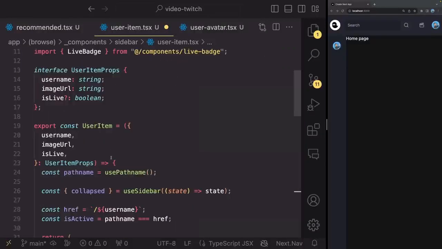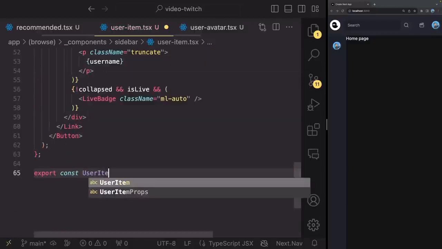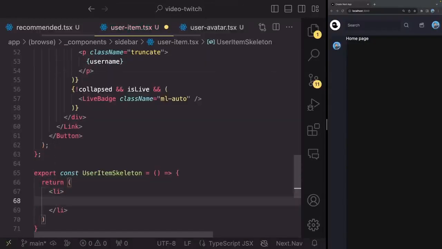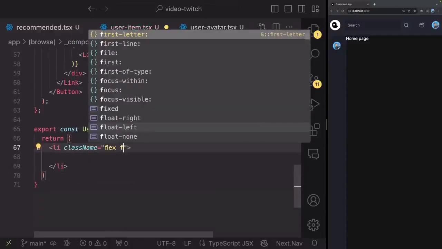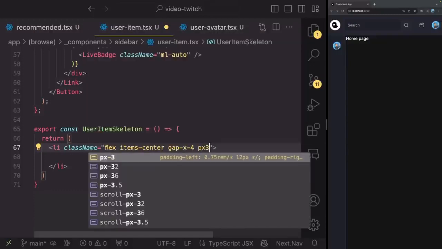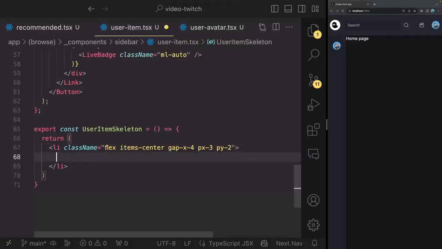So make sure you are in the UserItem here, and go ahead and write export const UserItemSkeleton. Go ahead and return a list element here and give it a className of flex items-center gap-x-4 px-3 and py-2. So these are just some specific values that I know will look good.